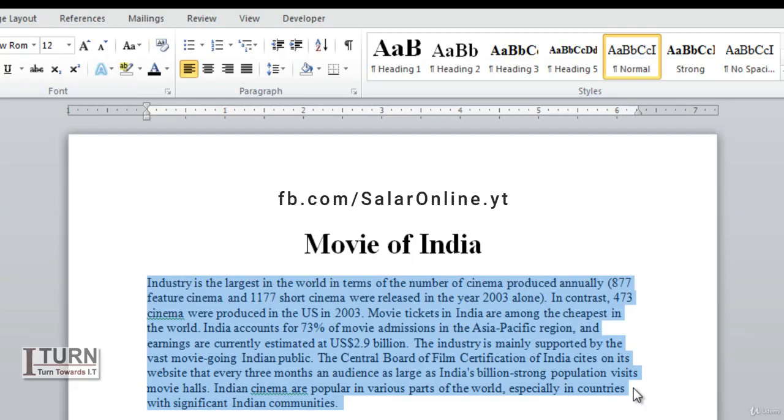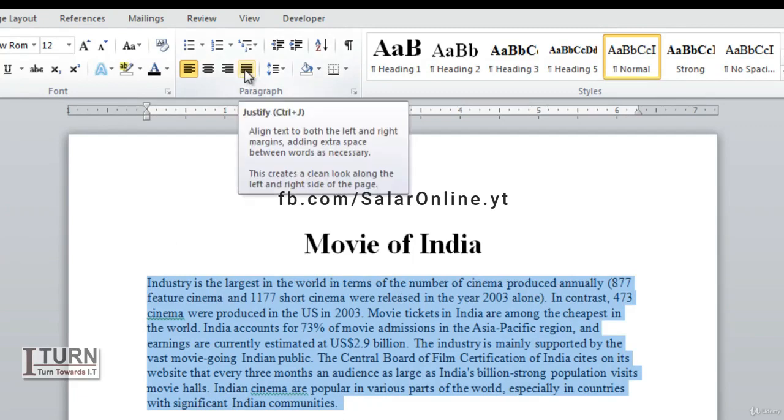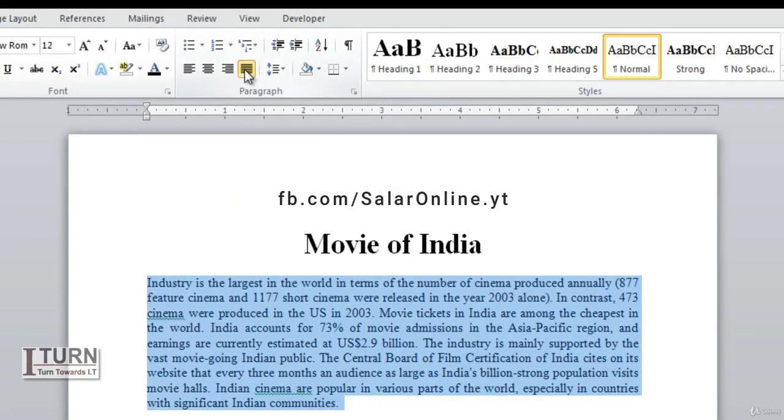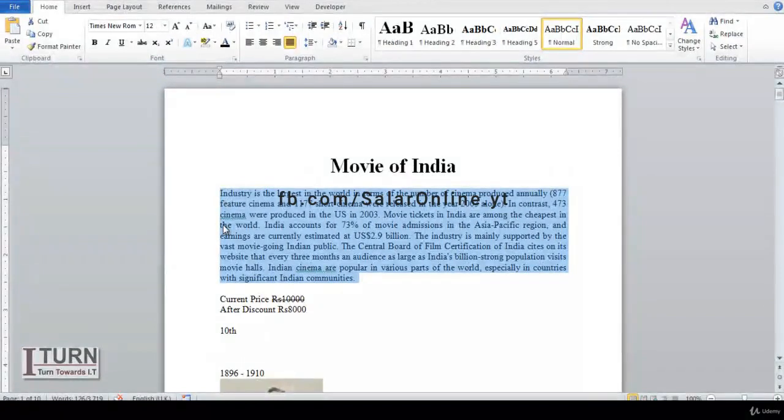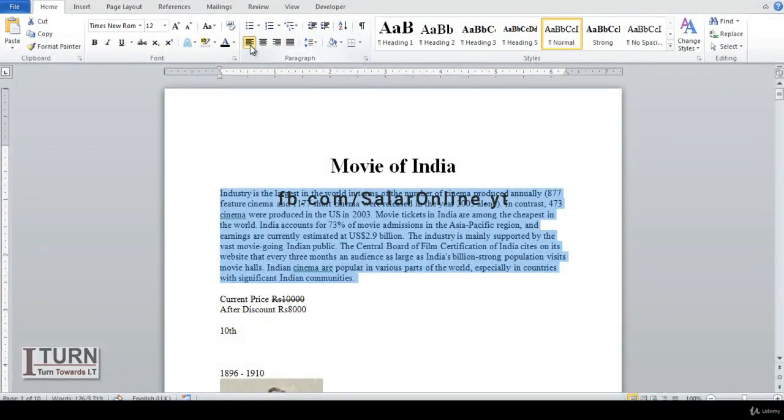If you want the alignment to be done properly from both the sides, from the left as well as from the right side, you can go for the justified option. Here if I'm clicking on justify, you can see the alignment has been done properly from the left as well as from the right side. However, the most official and professional one is the left one.